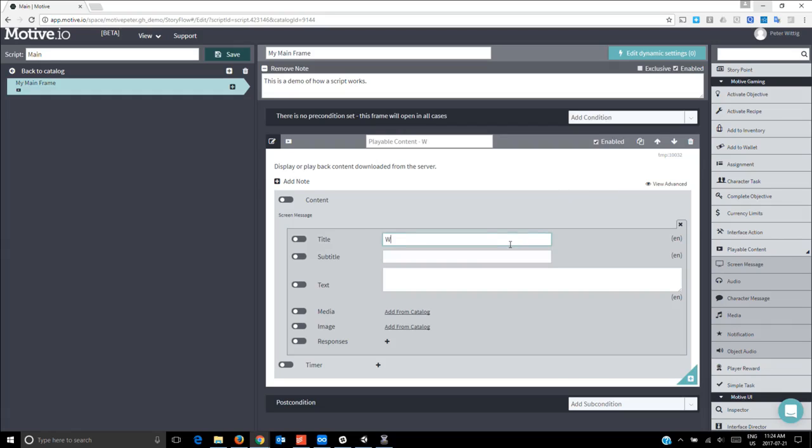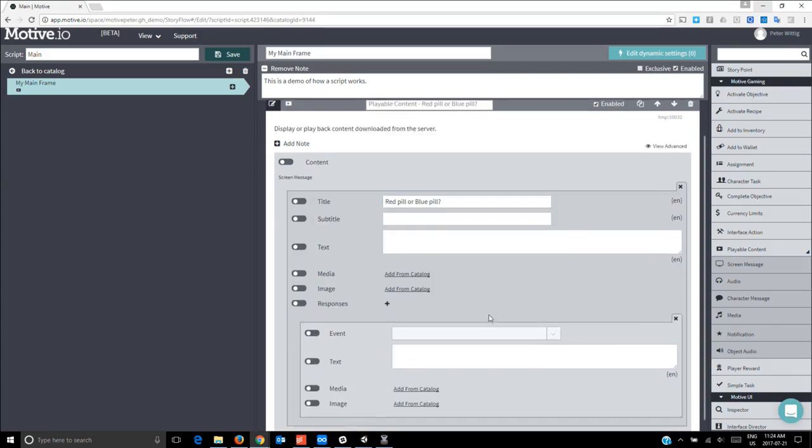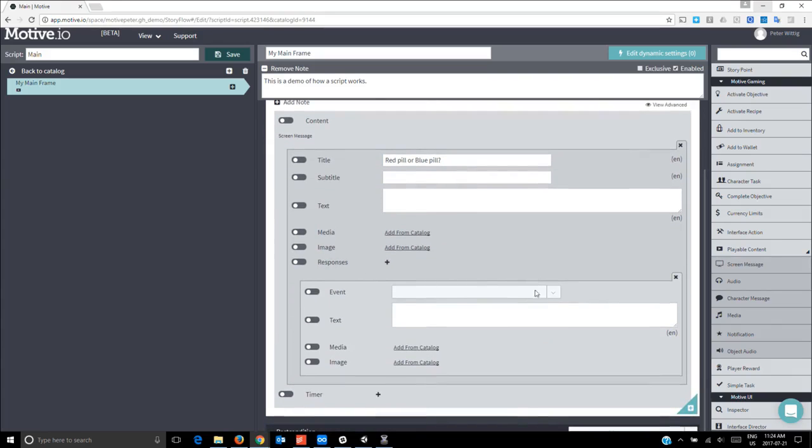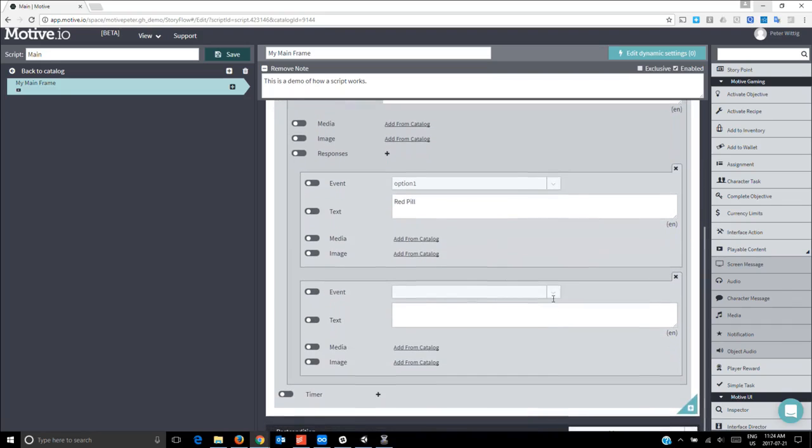So let's say I like the Matrix, so we'll ask the user a question. This is just a basic screen message, and in this case, I want them to pick one choice. So I'm going to click plus on the responses. I'm going to assign option 1 to the red pill, and then I'm going to add a second response, and I'll assign that to option 2, the blue pill. And again, I can add images and media if I'd like, but just for the sake of brevity, I'll just keep it where it is.